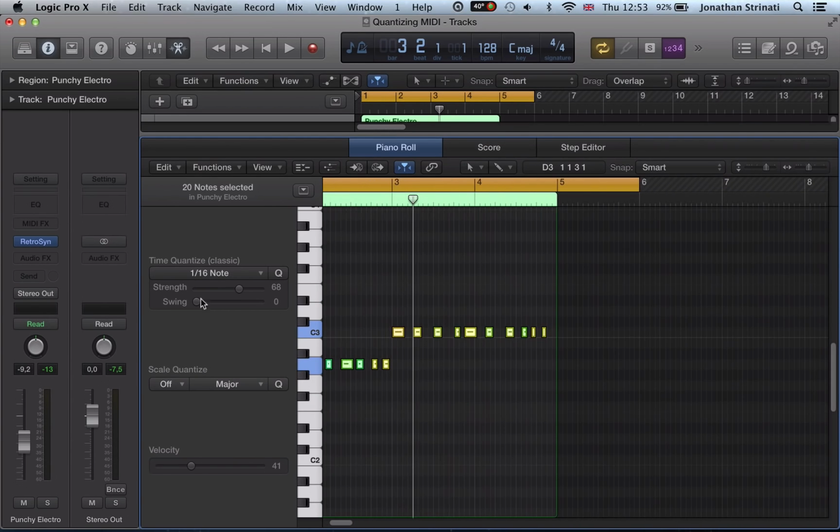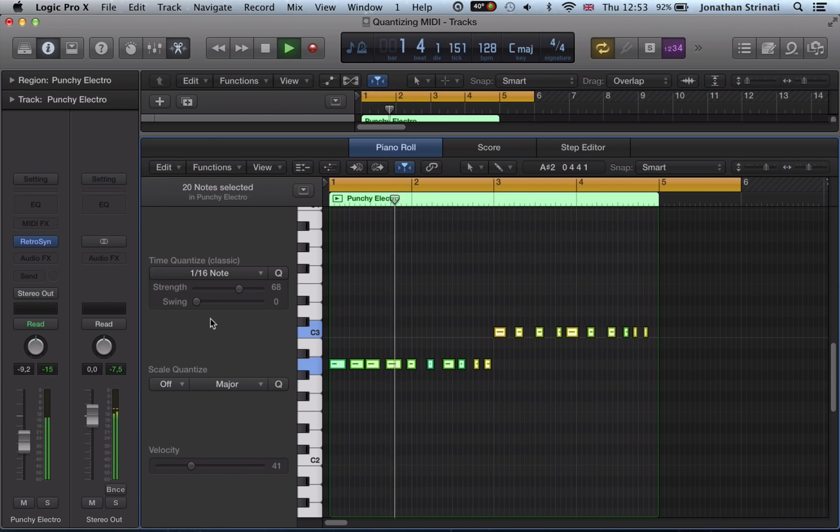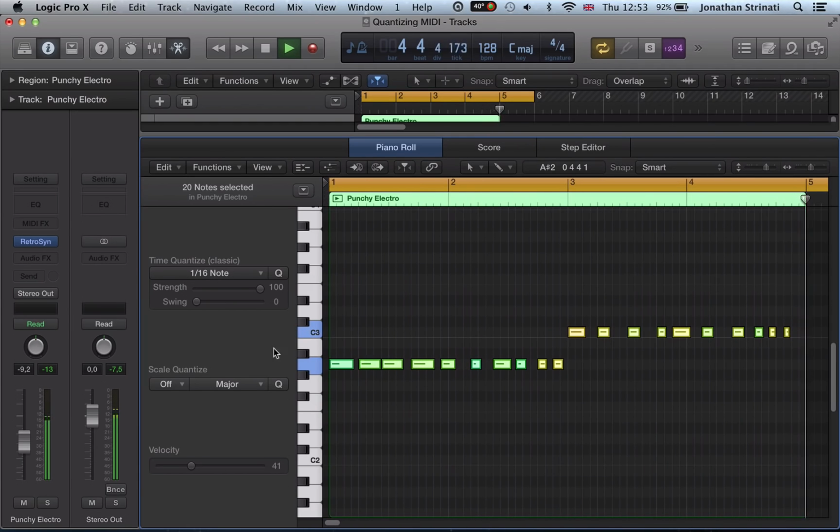And say we were quantized to 16th notes here, strength 100. Very quickly just apply a swing in here using the swing control, and you notice some of those notes start to get swung. Okay, so that's time quantize.